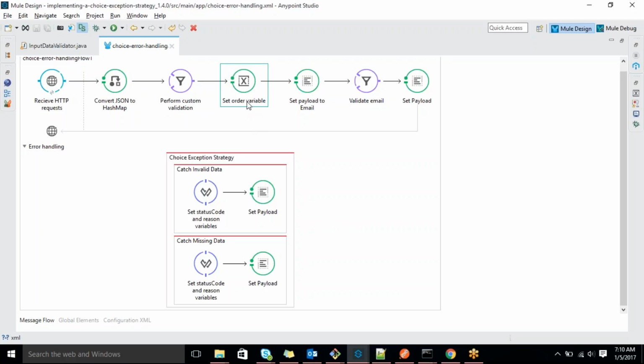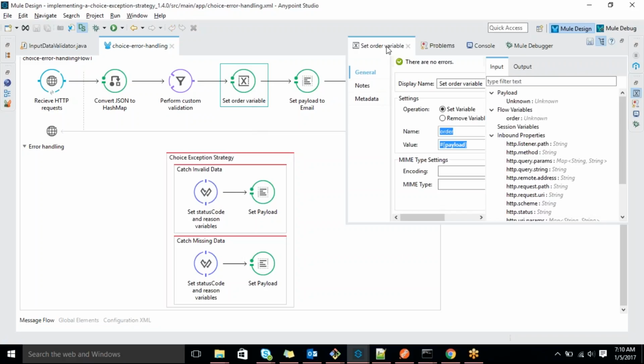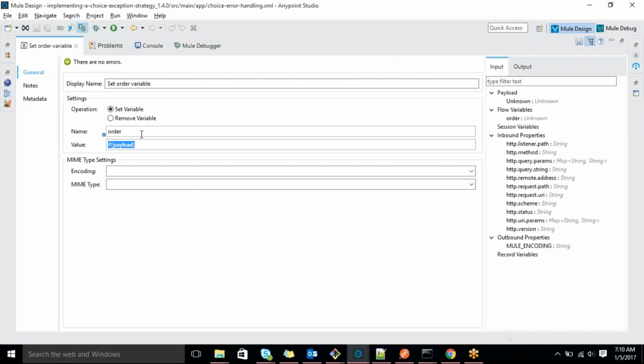Just use that name. When you type session vars dot order, we will get that value. Understood? Whatever you hold in it, that value you will get. The scope is different.